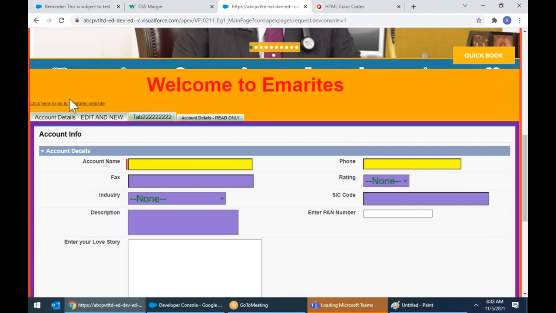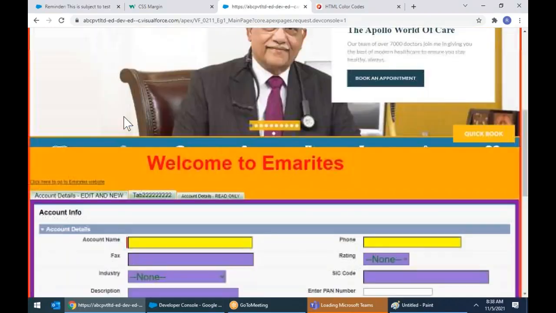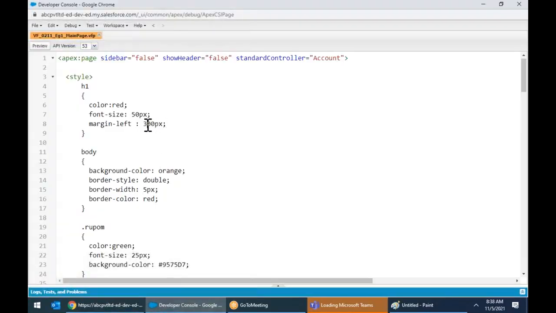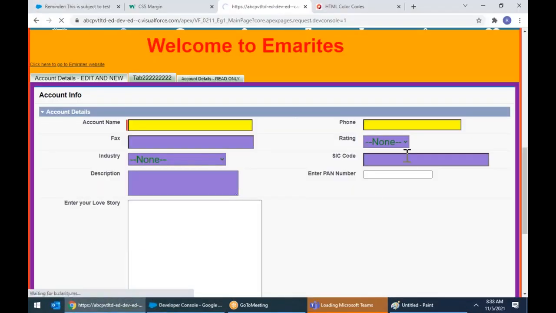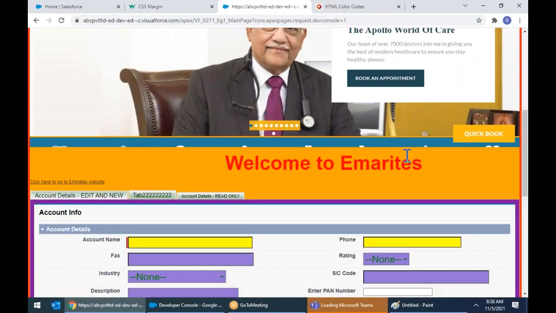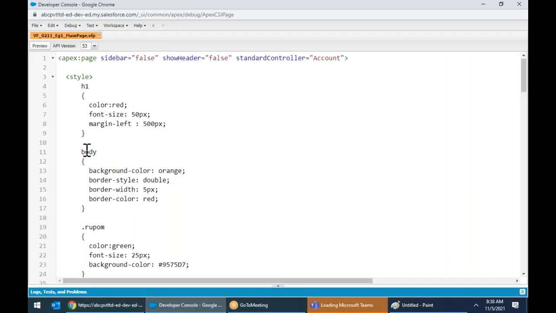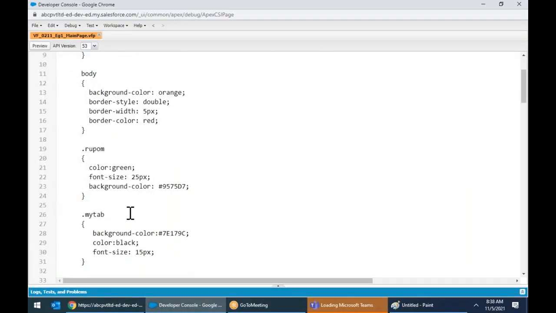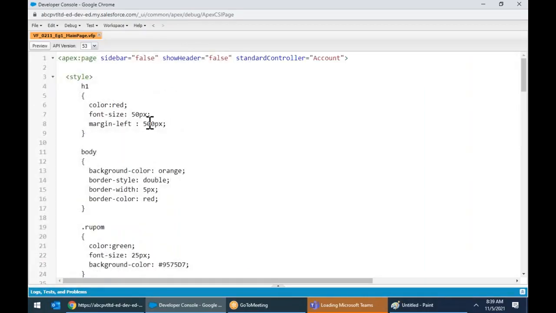See, 300 pixels. You can use alignment also: alignment equals auto, alignment equals center. You can use 300, or I can make it more, 500. Welcome to Emirates. It has gone too far to that side, so 450 would be good. 450. Able to understand, guys? Yes or no? 450.